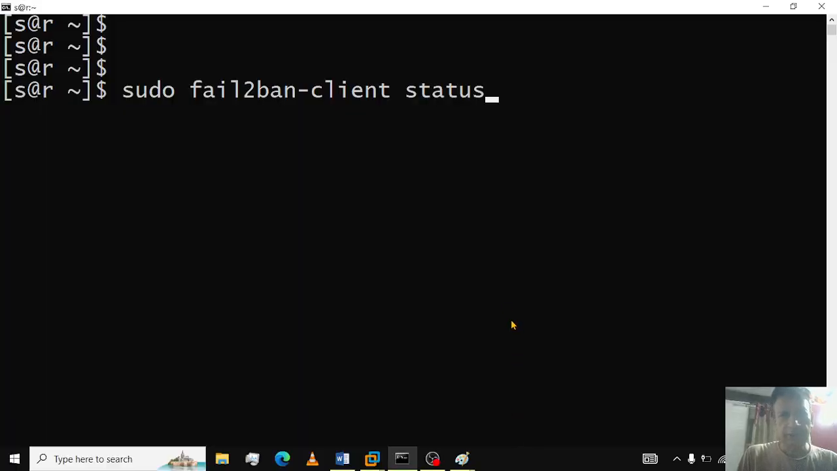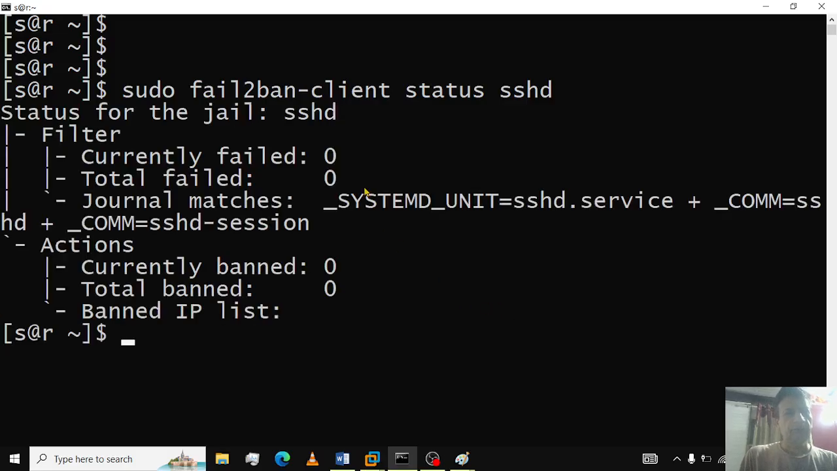If you want to see whether this FAIL2BAN service is preventing any hacker from doing SSH, you can run the command with sshd, and it will show you the detailed output here. Currently no failed attempts, currently banned 0, total banned 0. So there is nothing here right now. You can see the status of who is banned or not, whether any IP is banned from the hacker or not. So there is a good command to show this.